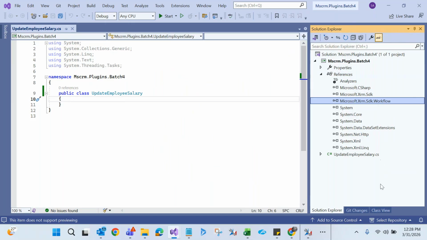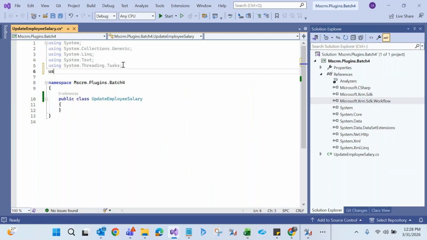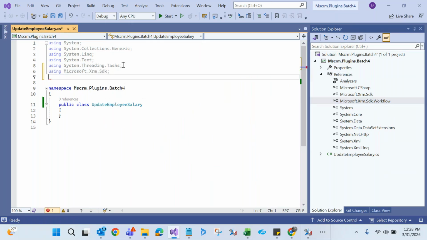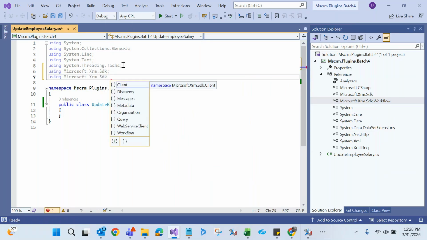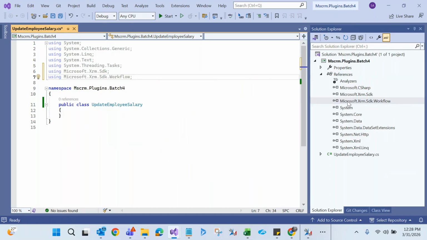Now this is done. After adding the references, you can also add the directives: using Microsoft.Xrm.Sdk and using Microsoft.Xrm.Sdk.Workflow. These are the two references that we added, and we added the using directives for them. So now it is done.